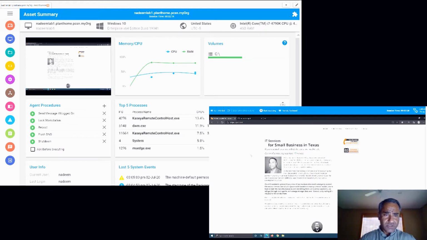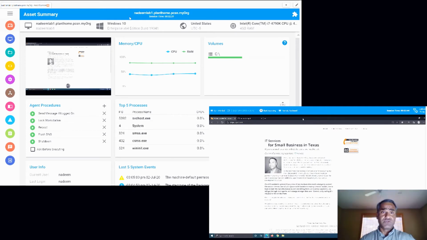So I have a screenshot of what the user is doing. I have RAM and CPU usage. I have some disk drive stuff, some live process information, how much CPU is being used. I have some shortcuts to agent procedures I can run. I have a little bit of info on the machine itself.